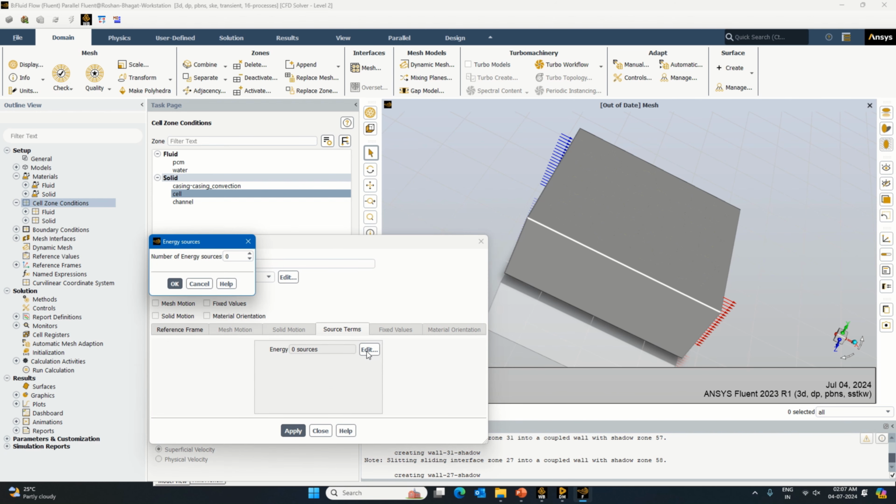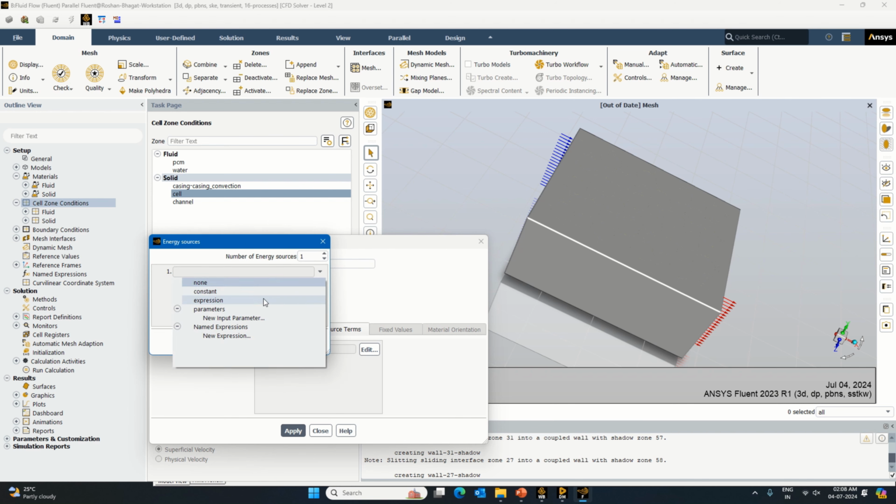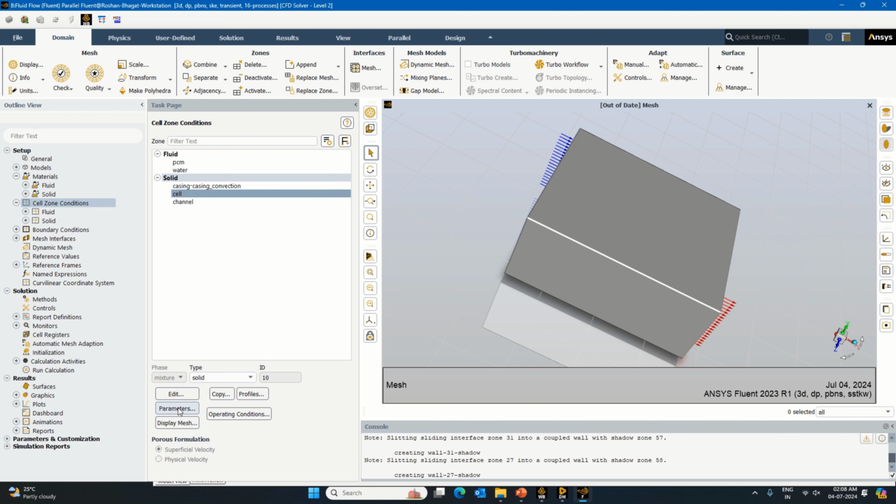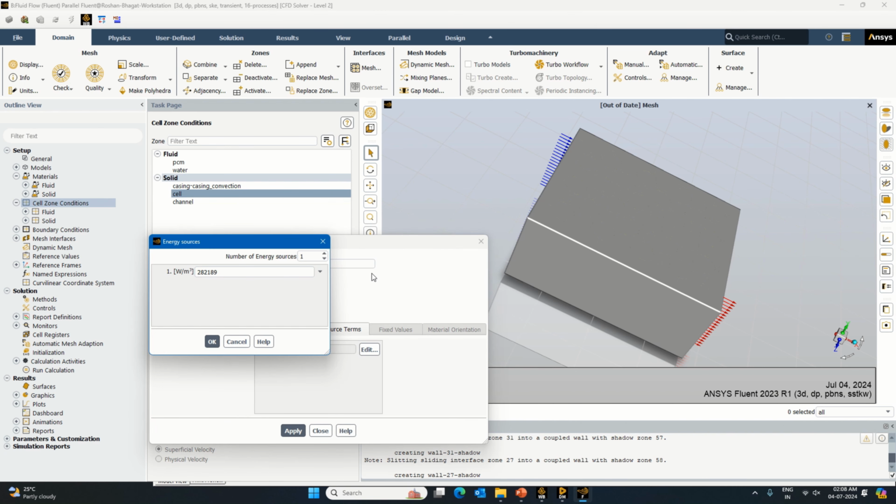So I will put some values which are related to the heat generation rate. So I will go with somewhat higher value, let's say 282189. So this is constant. So I will just use some higher value of heat generation rate, that corresponds to around 5C. So make it apply and then close. So for the cell we have specified a source term, and in the source term we have put some value, 282189. So that is a watt per meter cube.